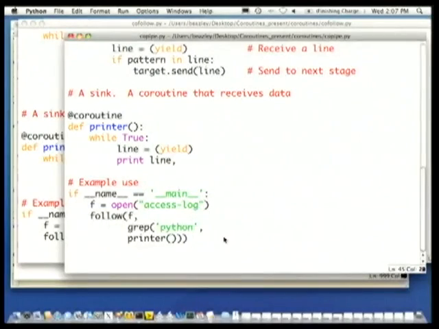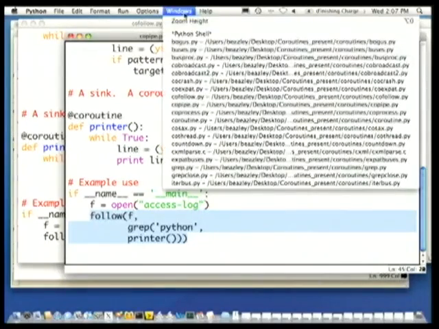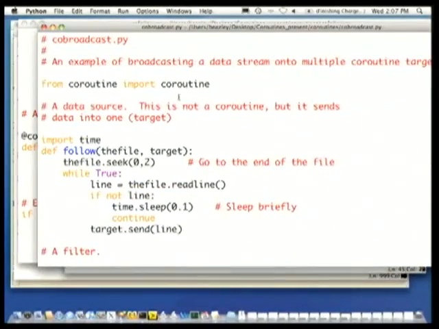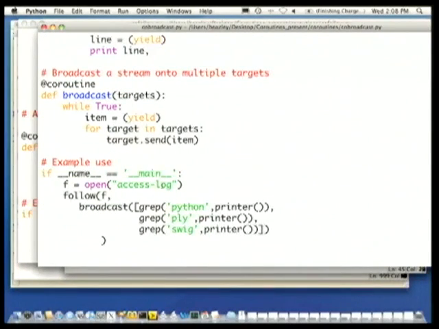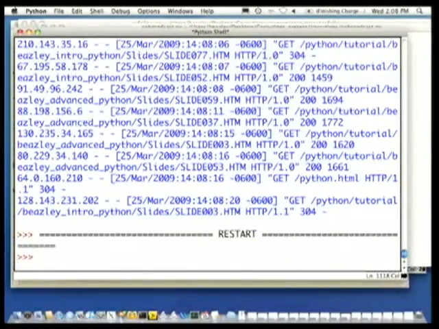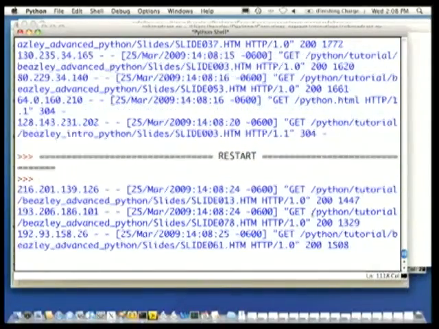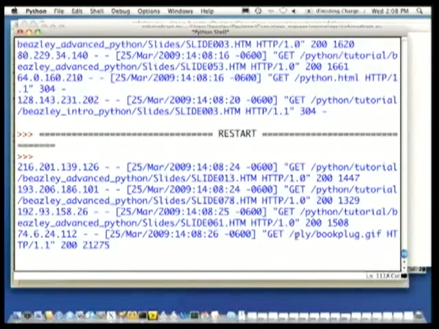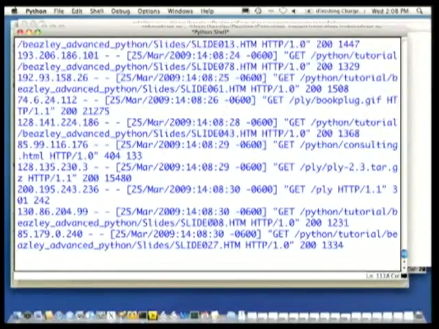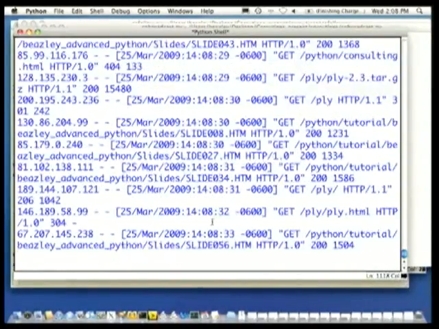If you were to look at something like that, I have that here. What this is doing is I have 3 different little processing stages. One is looking for Python, one is looking for ply, one is looking for swig. Okay, I'm doing a little bit of self-promotion on that perhaps, but if you were to run that, you're going to see it print out lines that match any one of those 3. So there's some Python lines, there's a ply match. It's driving a whole bunch of different components.